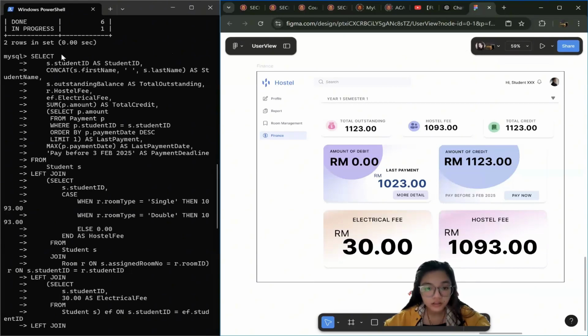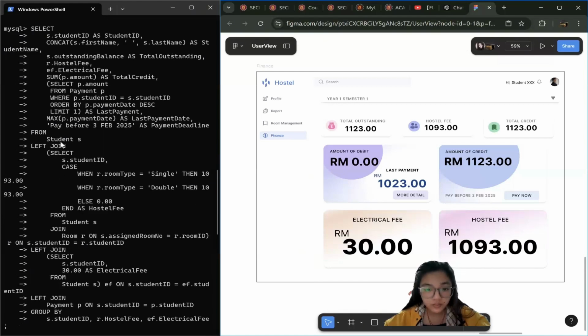First, the outer select statement shows student details such as name, outstanding balance, and fee components. The left join is used to combine related data from multiple tables, allowing records with no match to appear with null values. A subquery calculates the hostel fee based on the room type. Another subquery assigns a fixed electrical fee for demonstration purposes.